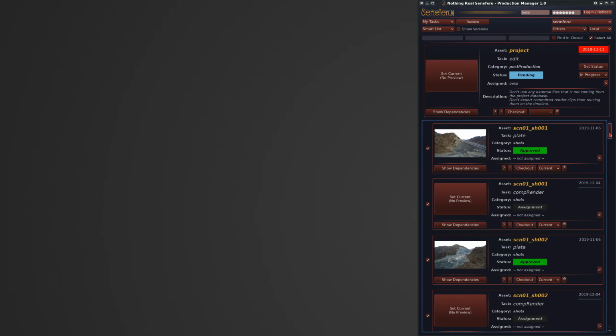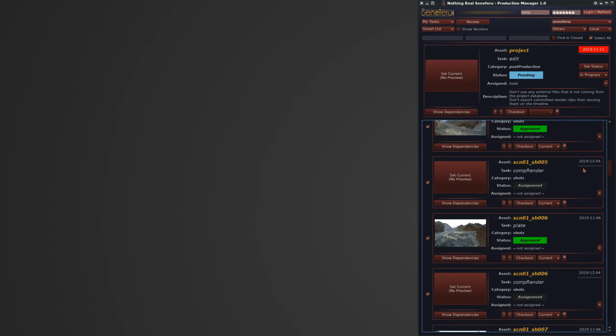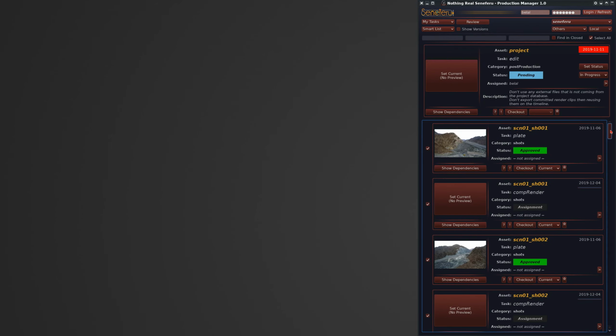So the reason why particular applications are mentioned here is that these are the applications that Seneferu Production Manager can do some work inside, by communicating with them and doing a lot of work for you inside the applications to automate and to make your job faster and easier. But if the application you are using isn't listed here, then you can select other.